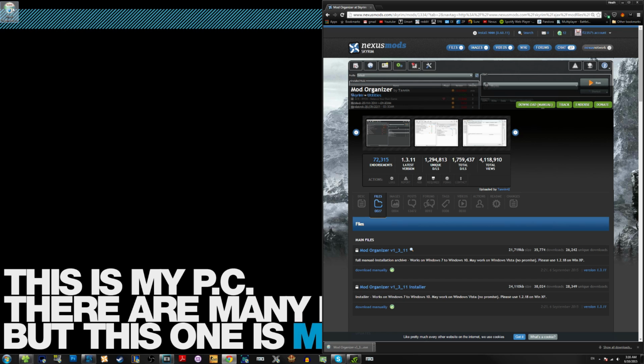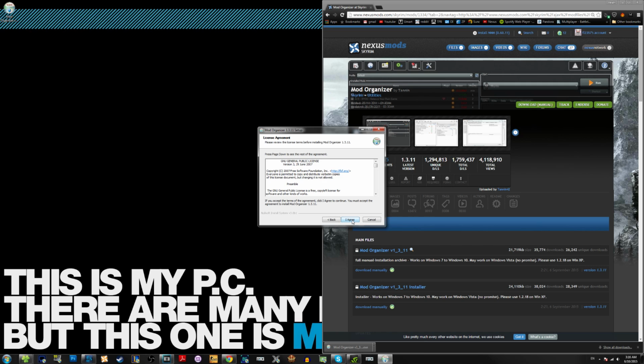Once it's finished, just simply run it. Click next the first 2 times, but before you click it a 3rd time, scroll down and click handle Nexus links. That means when we download from the Nexus, it'll automatically just go into the mod manager. Next, I would recommend installing Mod Organizer in the same directory as your Skyrim folder. For most people, this will be under C, Program Files, Steam, Steam App, Common, Skyrim. But that's not the case for me.